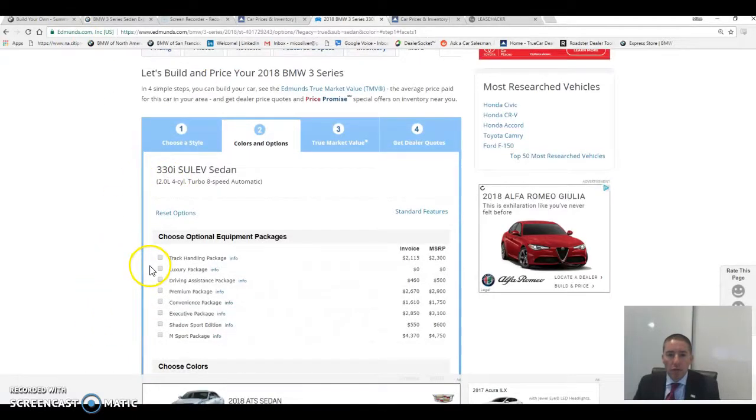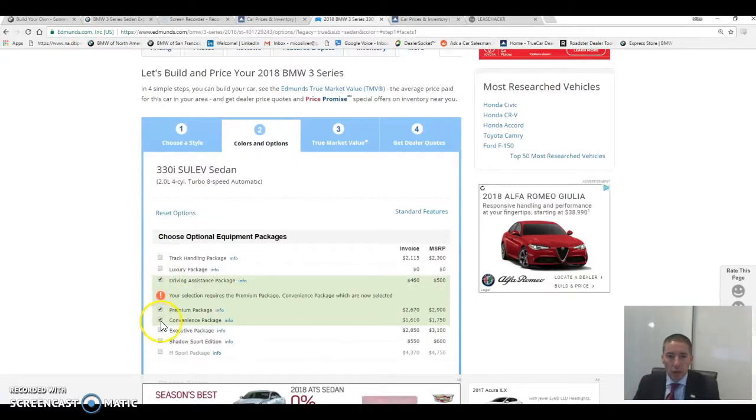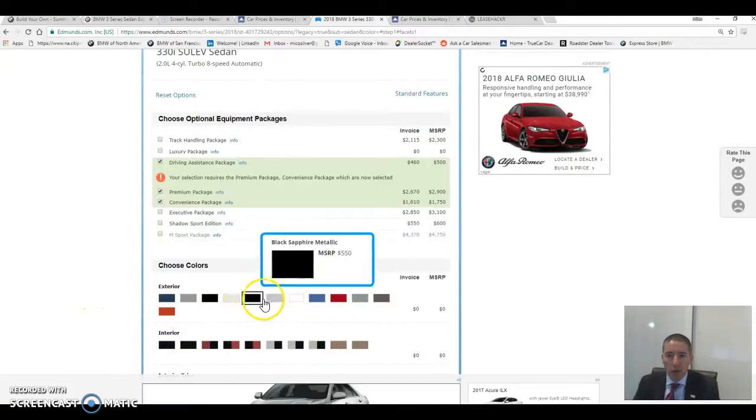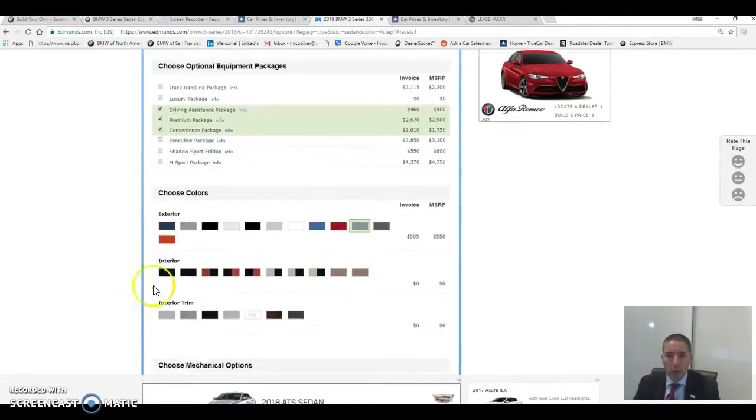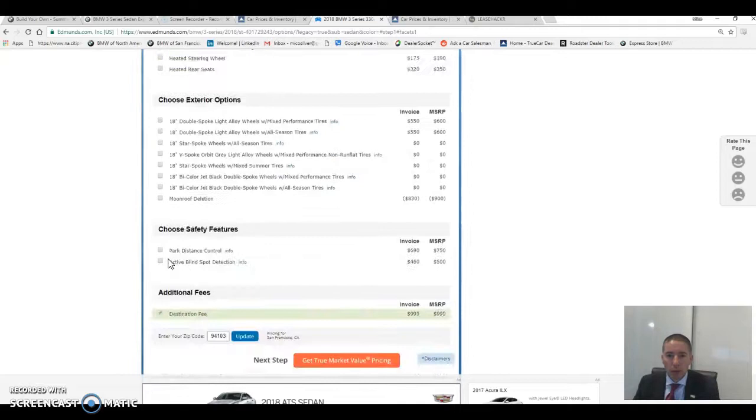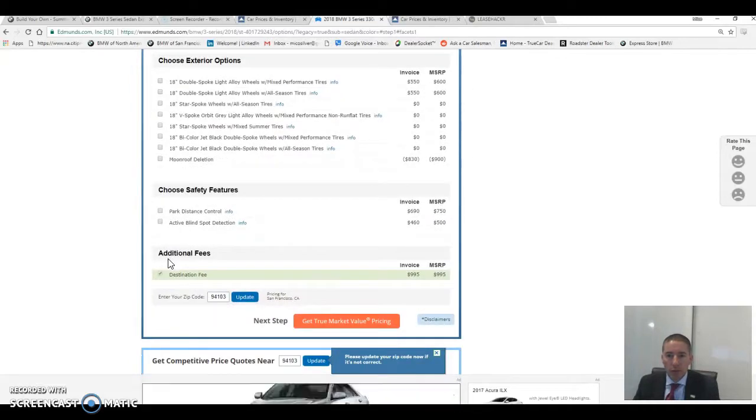So the car that I found on my own website has driver assistance package, premium convenience, already selected automatically. The color is mineral gray. Where is it? Where is it? And options, it has Apple CarPlay. And I believe this is it. So they're also tricky. They're still not showing me an MSRP or whatever. I want the true market value.